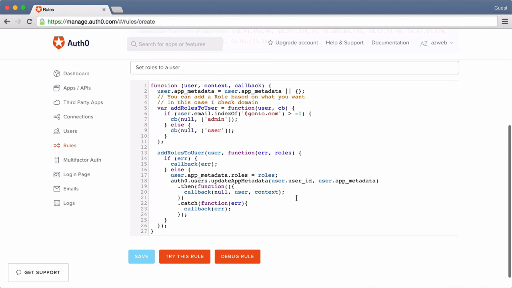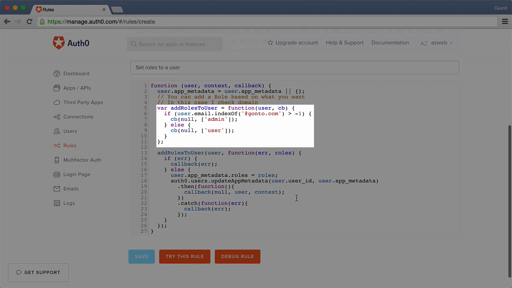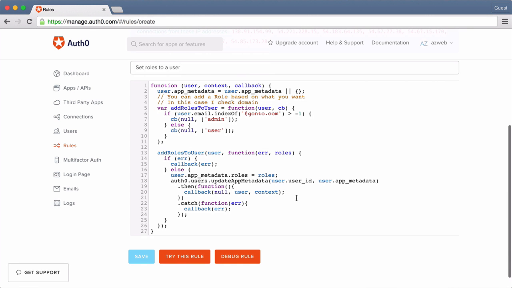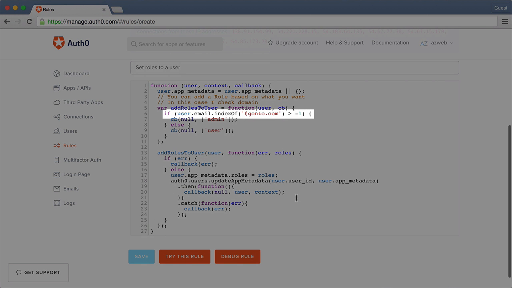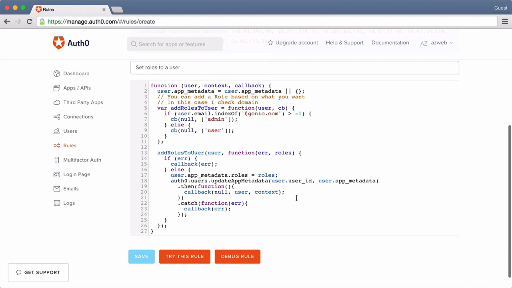This template has a function assigned to the variable addRolesToUser, which we can modify to meet our specific requirements. The way the template is written, it will simply check the email address of the user and assign roles based on their email address. However, keep in mind, you could easily change this to query one of your databases or make an API call to an external server as needed.